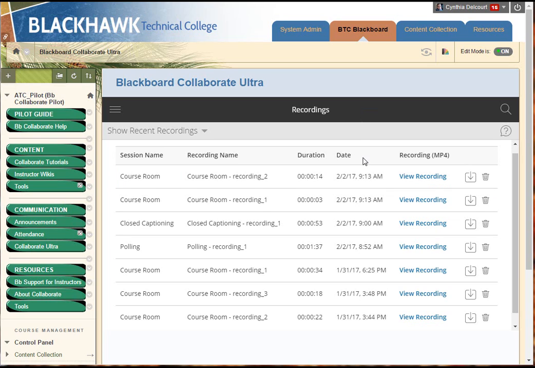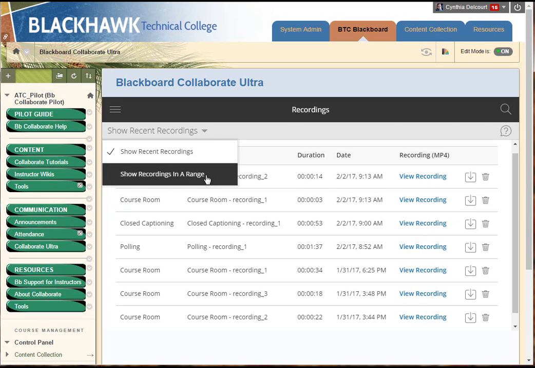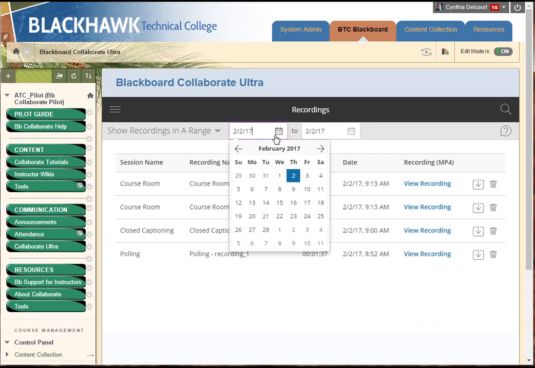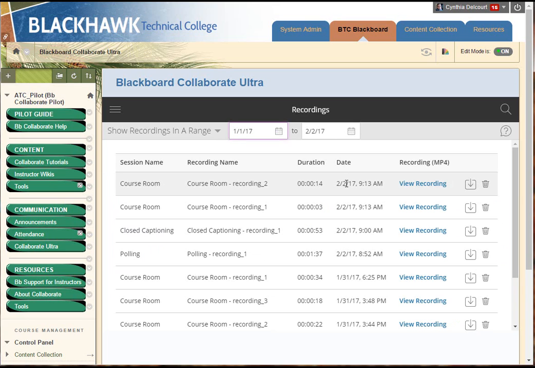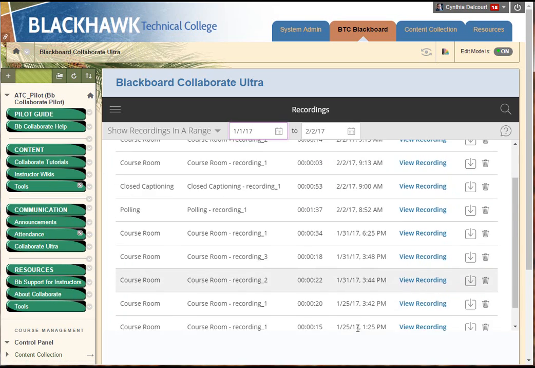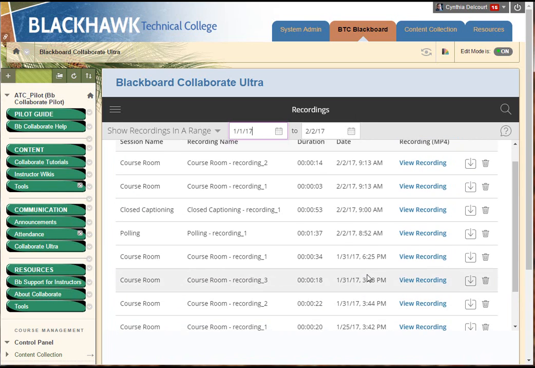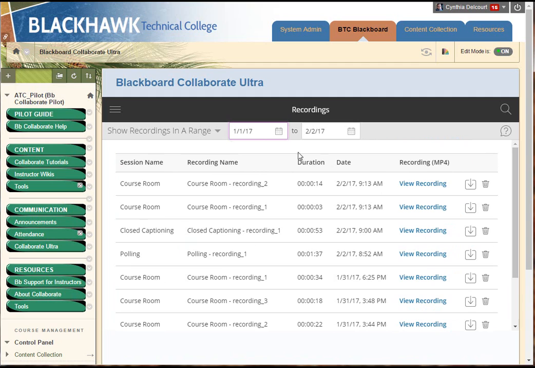So the last thing I want to say about this is notice the date of these videos, and notice this heading here that says Show Recent Recordings. So I believe Blackboard determines recent recordings is within the last week or 2. So if I had any recordings older than 2 weeks from February 2nd, then I would just click Show Recordings in a range, meaning a date range, and then I could choose an older date. Okay, maybe. I don't believe there actually are anything older than the 25th, which is about a week ago. So, but that's how you access older videos.